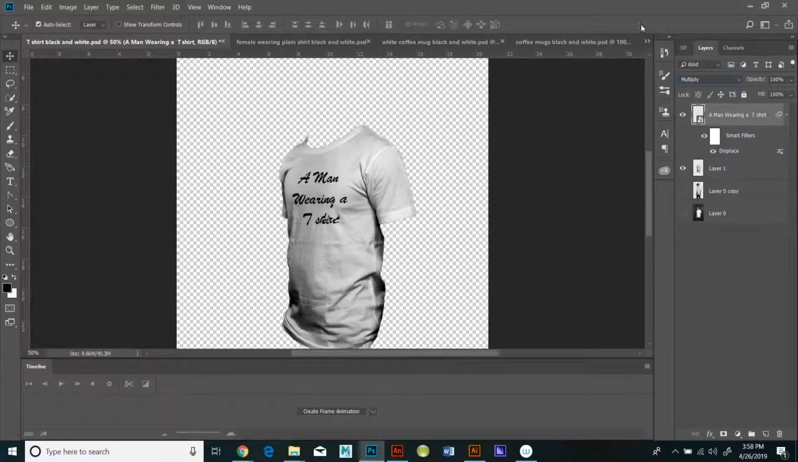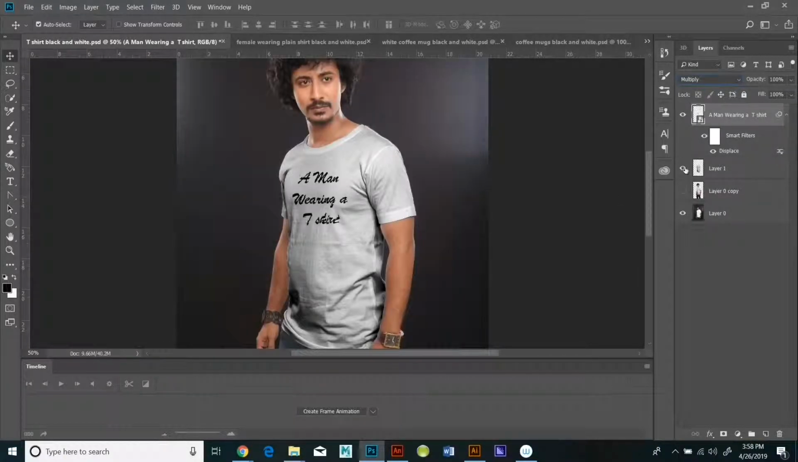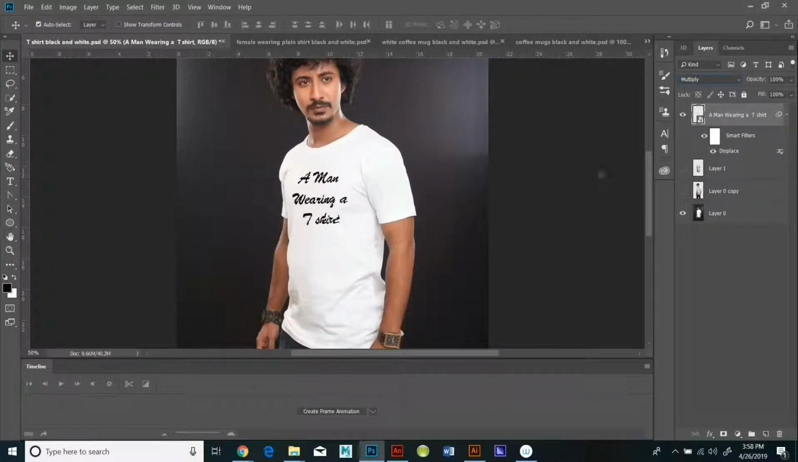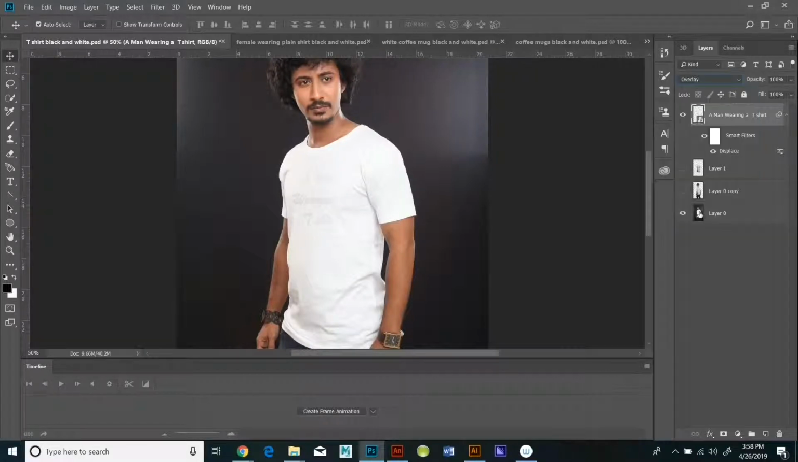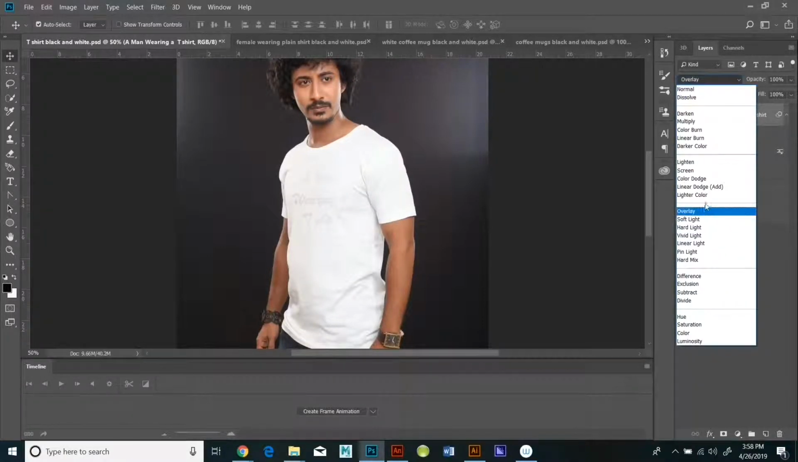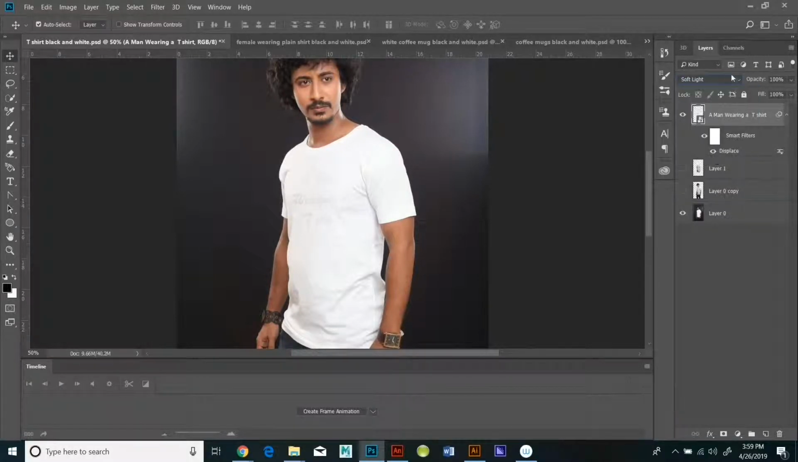Now, the mode that I have now is normal. So if you look at where it says normal, right above the layer menu, I'm going to click on that, and there's a lot of choices there. There's multiply, there's soft light, there's overlay. There's a lot of different choices there, and some of them are going to look better than others.